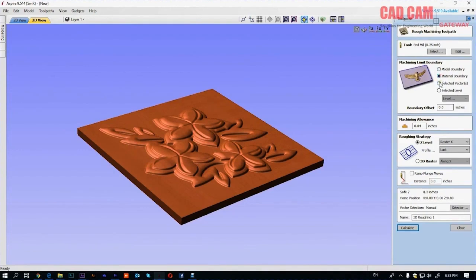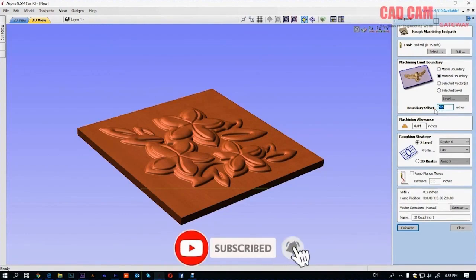Selected vector. If you want to cut using a specific rectangle, circle, or any boundary you have selected, you can do that as well. There are further levels ahead, but for now, we are discussing these two options. I approach this with the material boundary in mind. Boundary offset. If you want to add any extra cutting, that means the cutter moves out a little bit outside of it. If there is any variation in your size, you can do this.